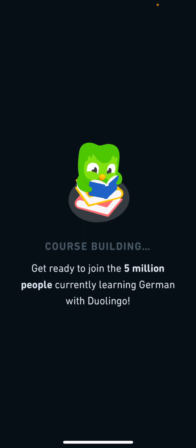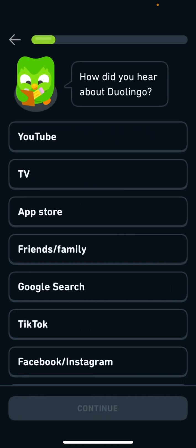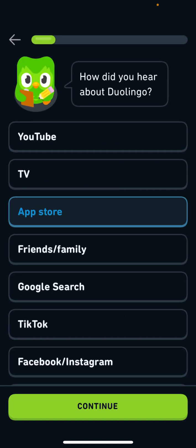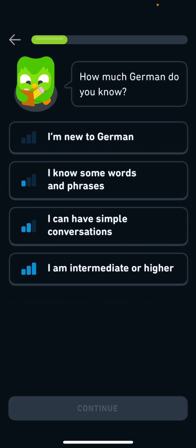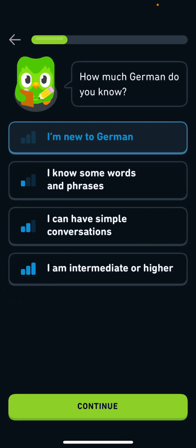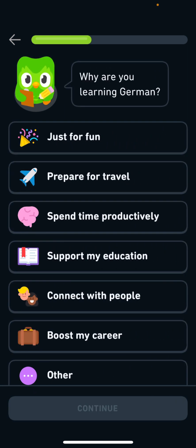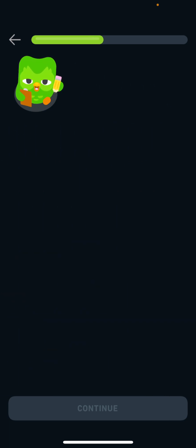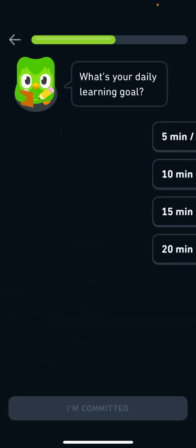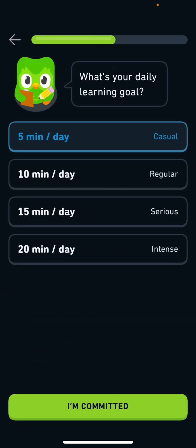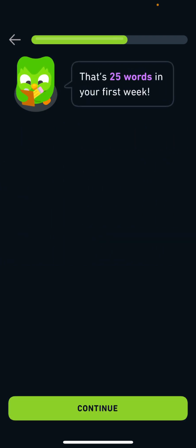It's just going to load a little bit. Sometimes it takes a little bit of time. How did you hear about it? Just pick anything really, it doesn't matter. How much German do you know? So you'll probably be pretty new to it. Just pick anything really. Okay. Set yourself a goal. It's always a good idea to set a goal.